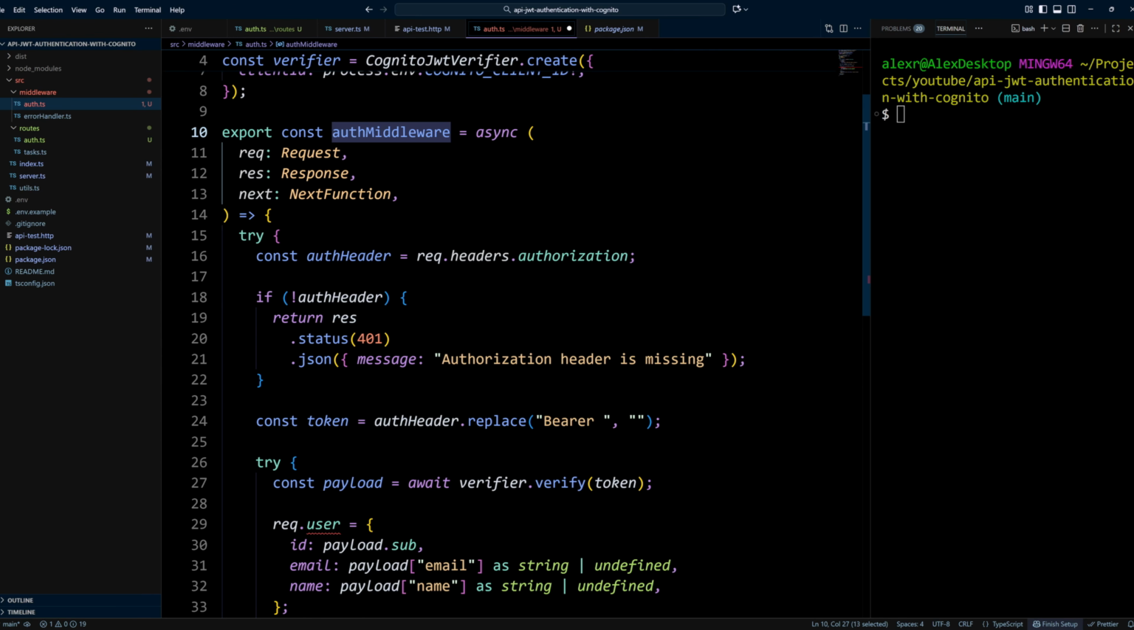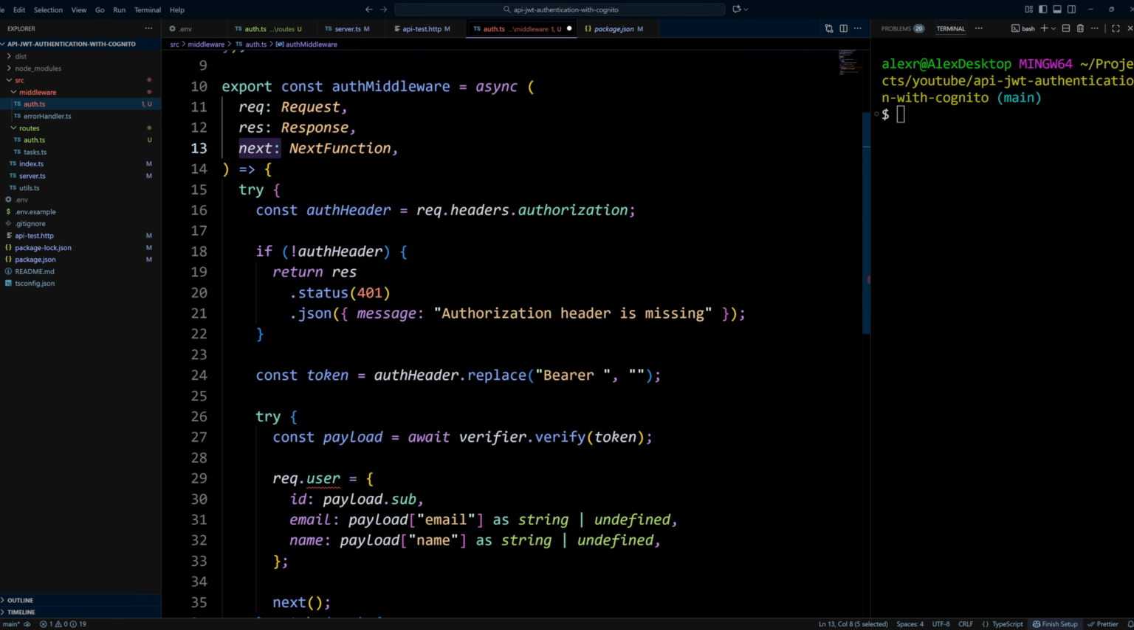Next, we're going to export function authMiddleware. It will be an async function. It will take request, response, and next. We will attempt to get the authentication header from the headers of the request, and the header name is authorization.